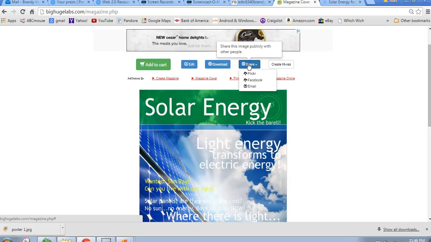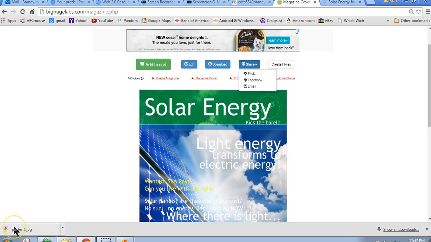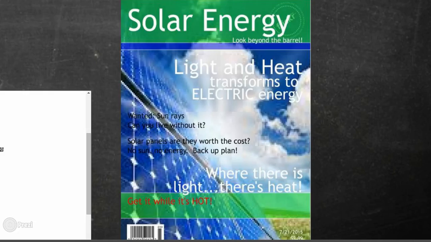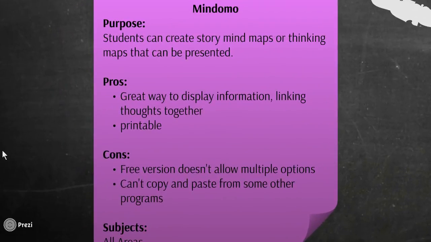Now, when you click the share button, it does give you a couple of choices as far as emailing, Facebook, Flickr, and also you may download it to print, you may download it to share. And it does give you lots of creative options of things you may do. Now, here is my downloaded copy of what I created, so you can use it for multiple different things as you would like. The next one that we are going to look at is Mindemo.